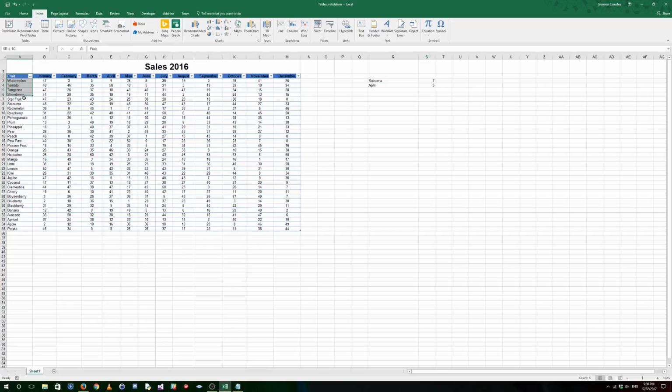Anyway, so we've got match. Satsuma, which is 7 down. Or it could be pineapple. It could be pear, you know. It could be September. Now you'll notice that it does include the first row as number 1 as well, which is why index match is so useful.